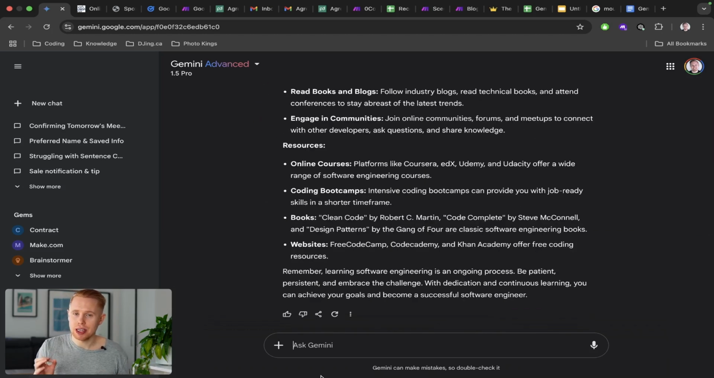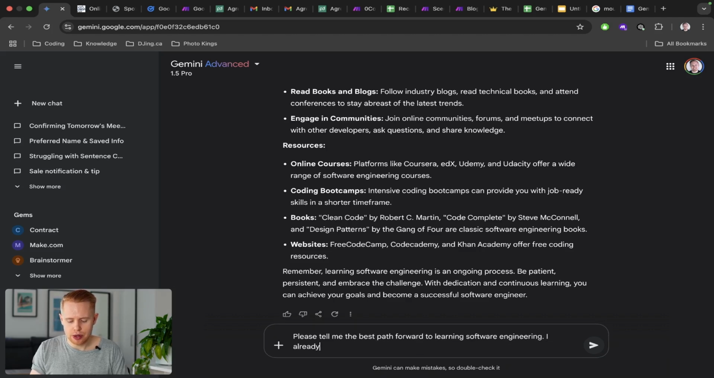But if you provide more context, then it's going to understand what it is that you're looking to do a lot better, and it will give you a very tailored response to the question that you ask. So for example, I could say, please tell me the best path forward to learn software engineering. I already know HTML and CSS. These are like prerequisites pretty much to coding, hypertext markup language and cascading style sheets. It's for like styling the page and putting elements on the page, like buttons, for example, or like this icon.